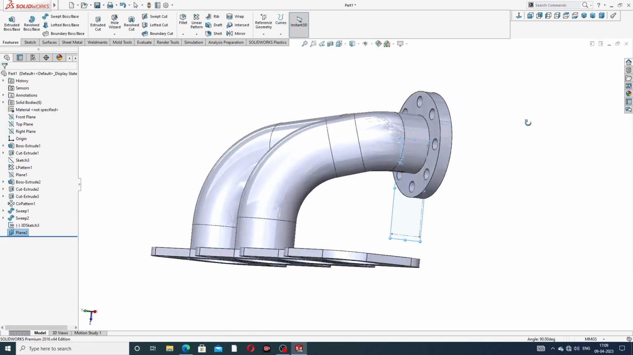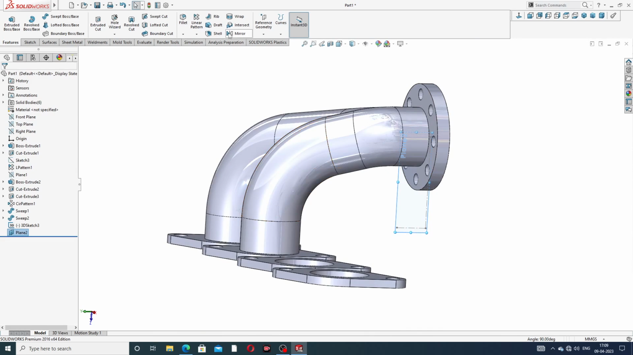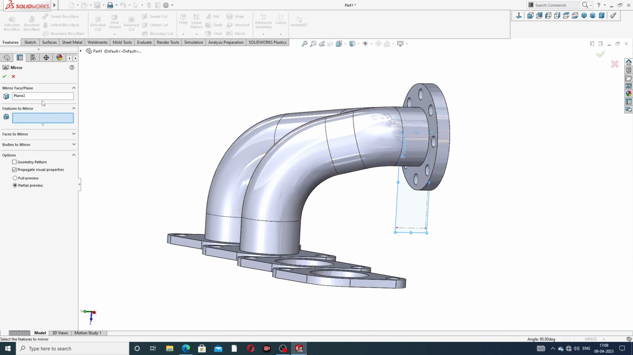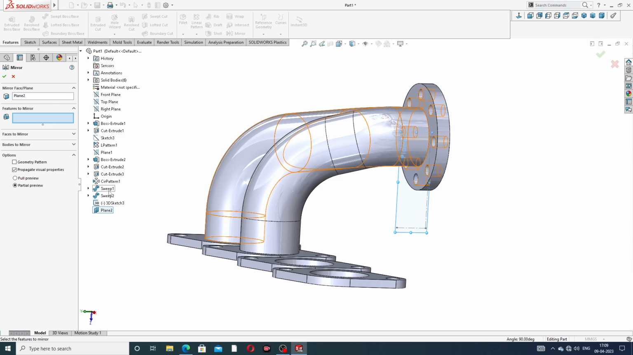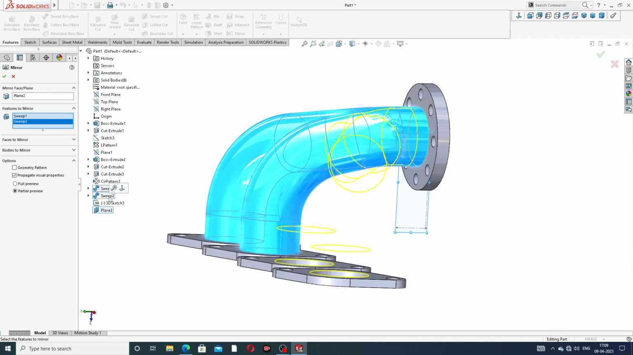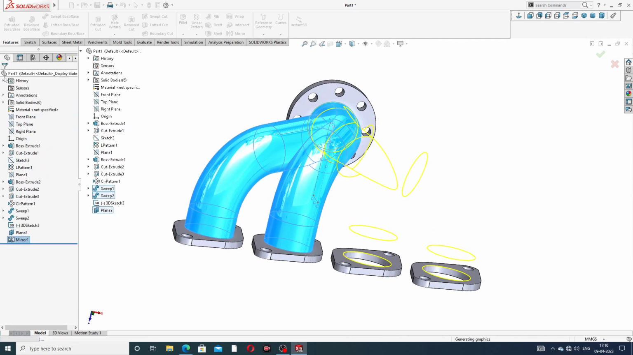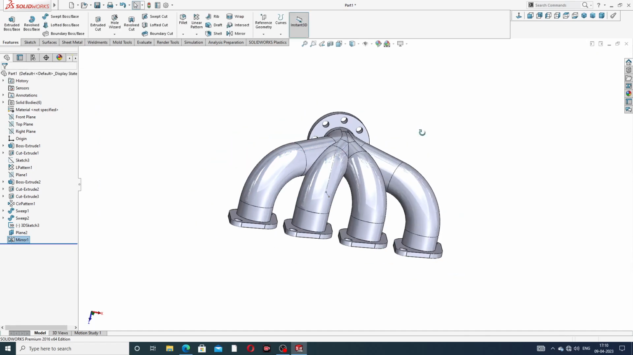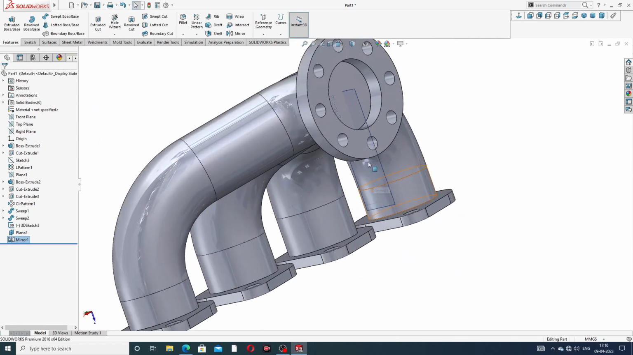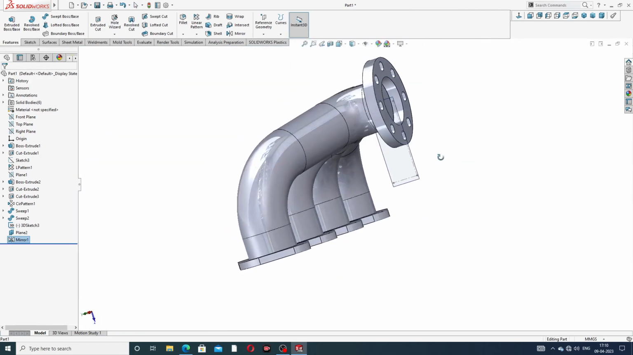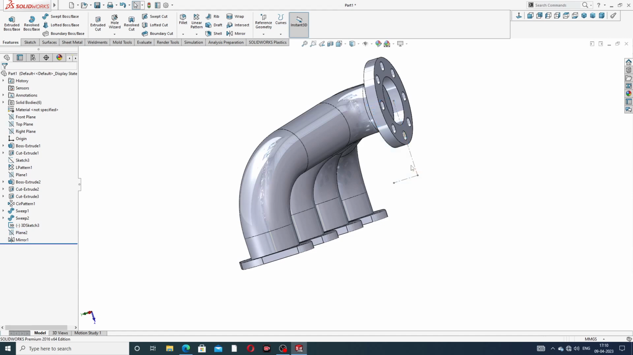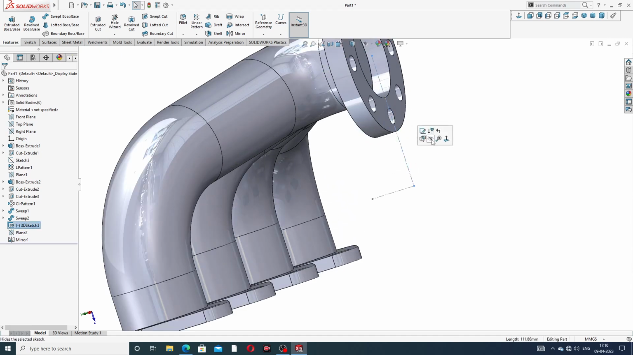This plane is created here easily, and use mirror. The plane is selected automatically here, use this line, and use swept boss base. First select this, then again select this, both are selected here, and the preview is showing here. Click OK. This is perfect, and this body is correct. Both are hidden because this body looks perfect.